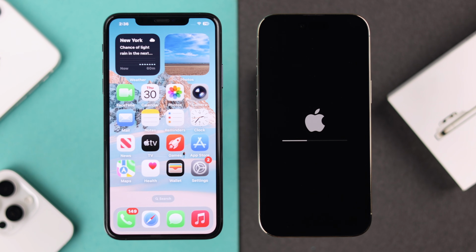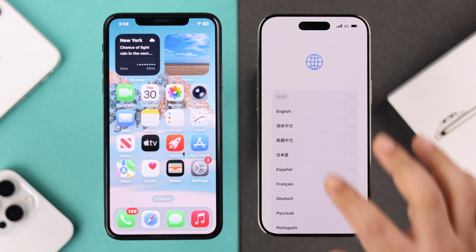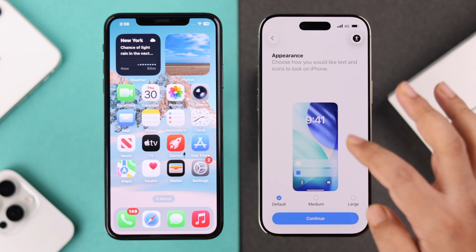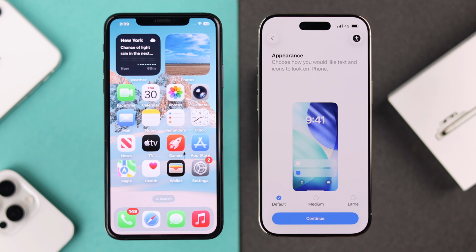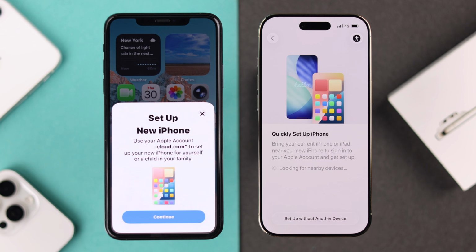Now, after the erase process is completed, your Air will restart into setup mode. Now, swipe up on the screen on your Air. First, select Language, and then select your region. You can set the appearance if you want, and then just hit Continue. And there it is, the Quick Start section.